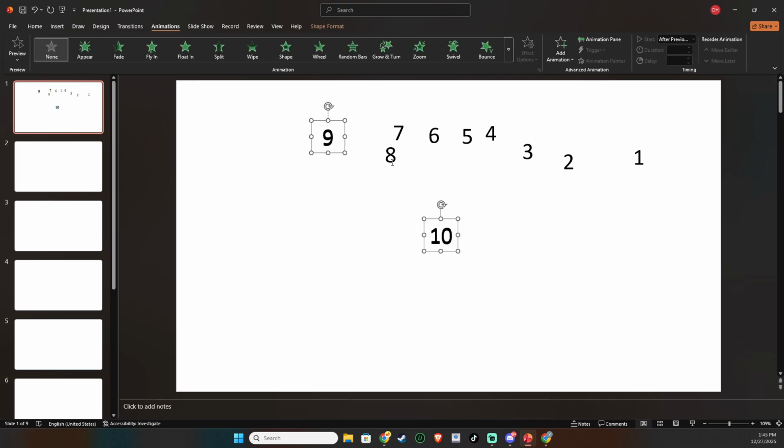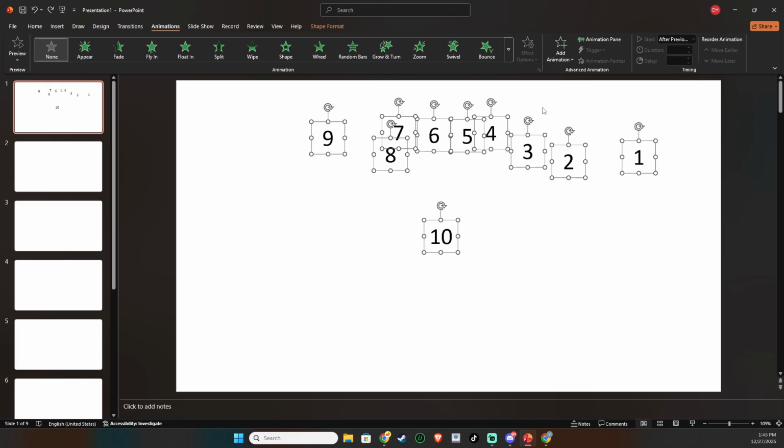Now stack them perfectly on top of each other so only the top number is visible. A quick tip: use Align Center and Align Middle on the Home tab to make sure every text box lines up exactly. If snapping feels tricky, zoom in or nudge with your arrow keys for pixel-level precision.